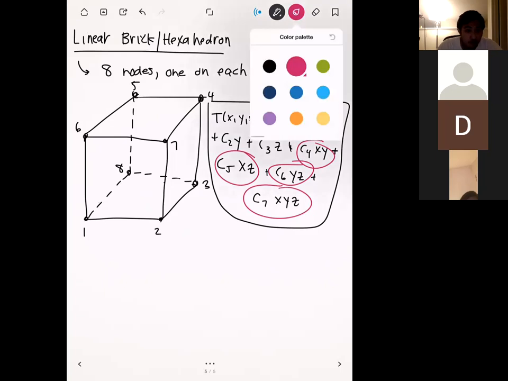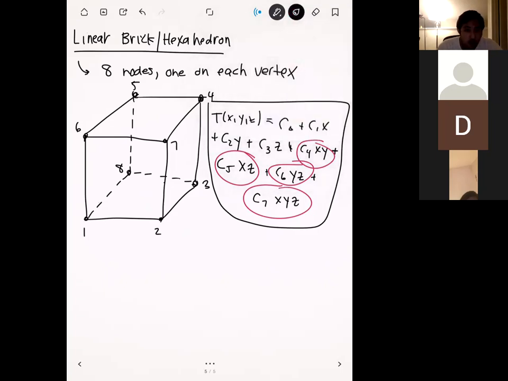All right. And unlike the tetrahedron, the hexahedrons don't have that simplex property, and so it's very possible to end up with failed meshes with hexahedrons.